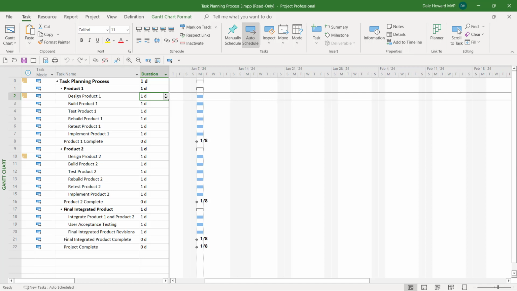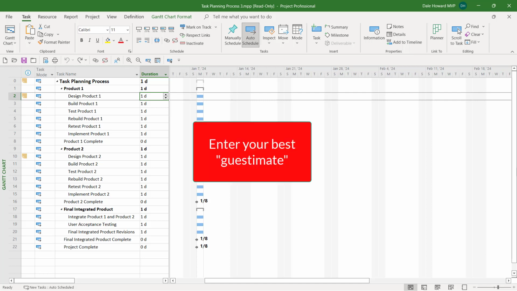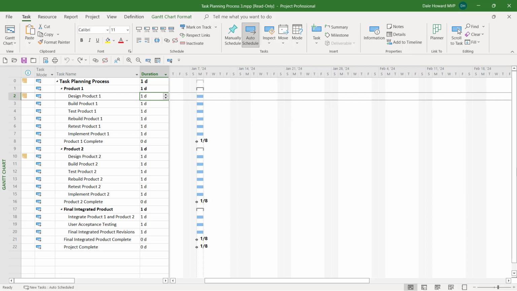And if that doesn't work, enter your best guesstimate in the duration column, but then be sure and validate that estimate against the actual duration when the task is completed.